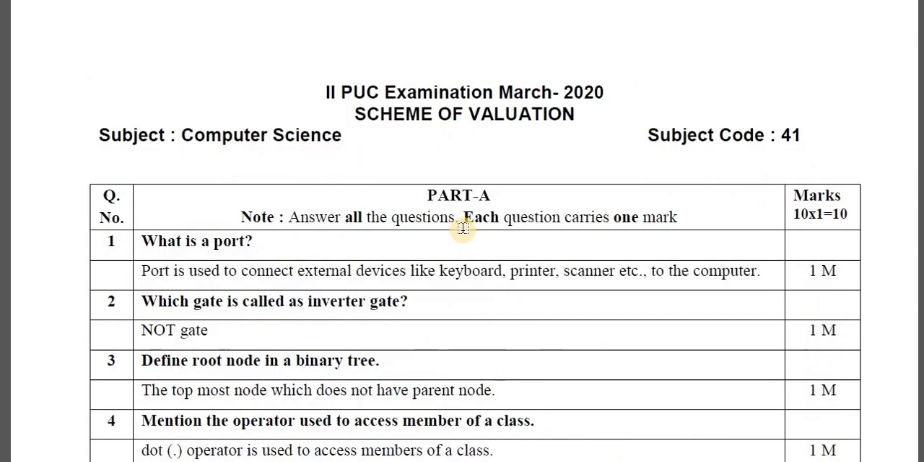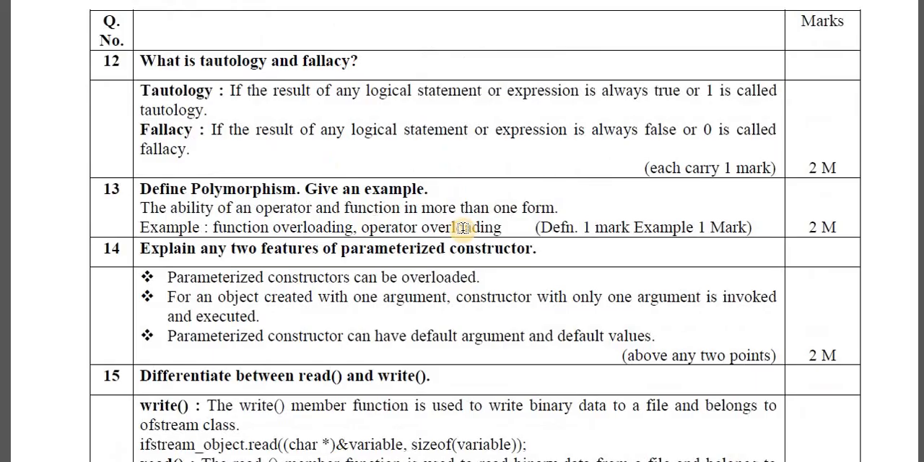This is the March 2020 question paper. Here: explain any 2 features of parameterized constructor. Again this question is repeated. Parameterized constructor can be overloaded, parameterized constructor can have default arguments, and parameterized constructor can be used for initializing values of data members of a class. Like this, there are many features. Then the last 5 marks question.